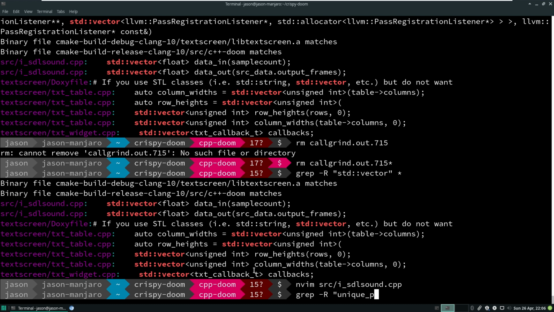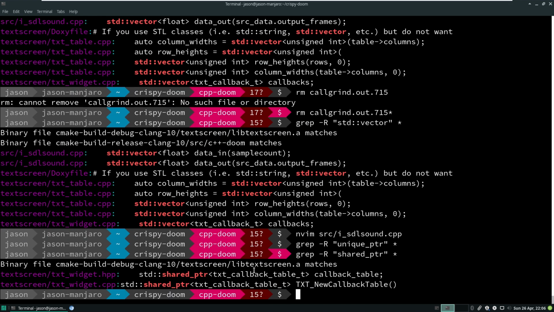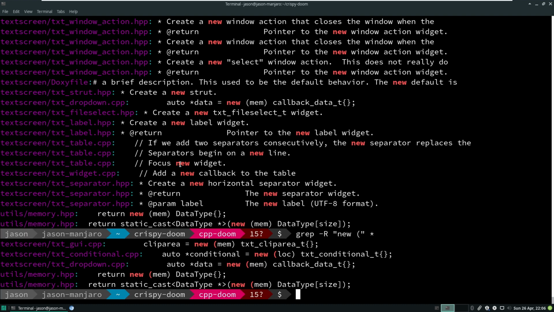I also managed to use unique pointer, I thought. No. Shared pointer in a couple of places where I've got these text widgets. Again, this is in the text screen stuff, so this should not affect normal gameplay. Now, I did do a couple of placement news here. So again, this is just in the text GUI and then in the memory.h.